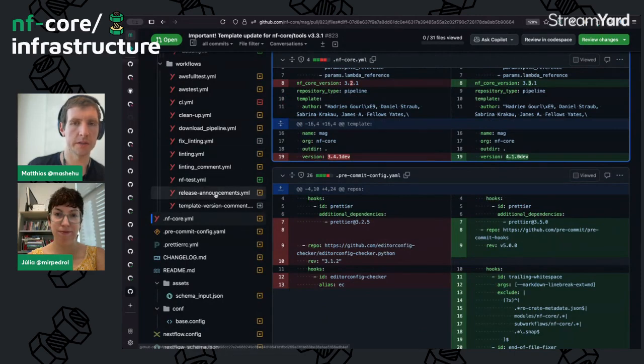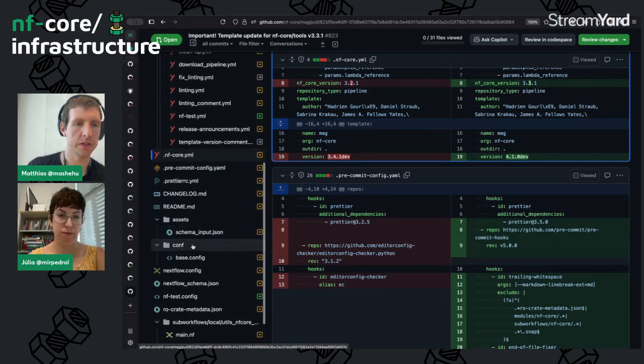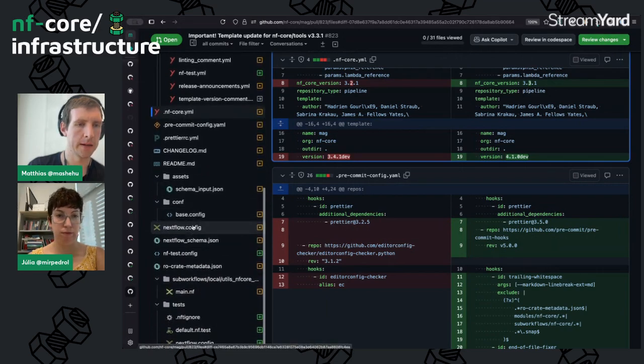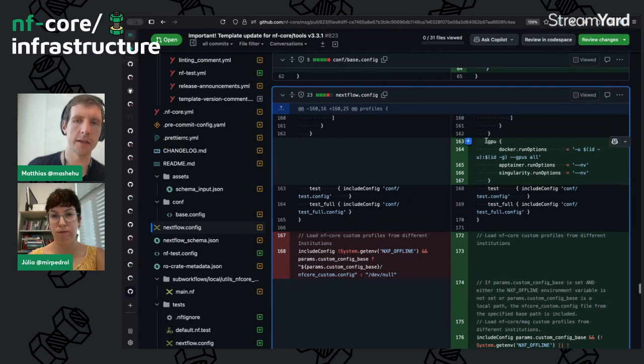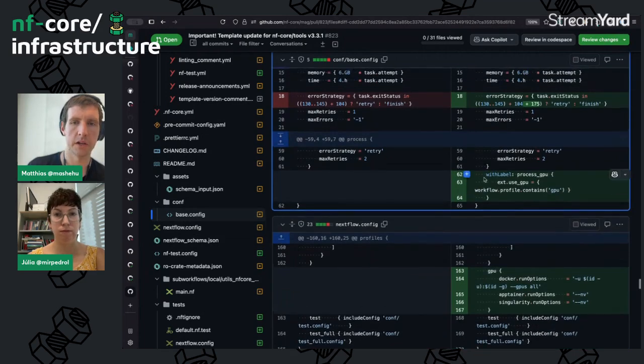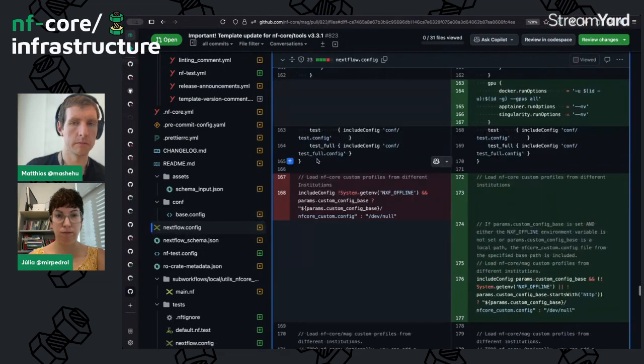Here is just the update of the nf-core version. Changelog also shouldn't be a big change. Then here in the Nextflow config, another new thing is the GPU setting, which is also added in the base config. So there we have now process GPU. In case your pipeline supports, or some of your models support GPUs, you have now options to just run them with these configs. And the rest is more or less the same.